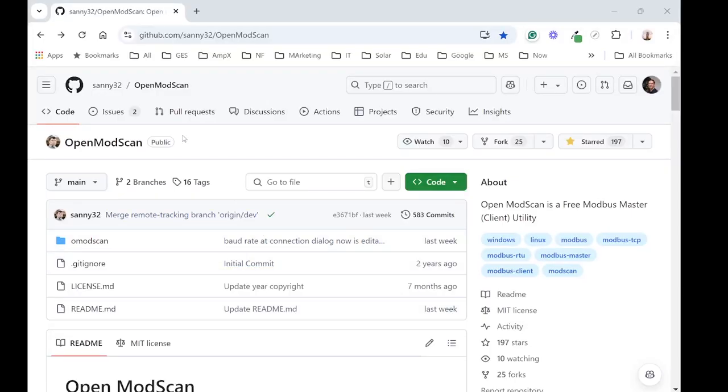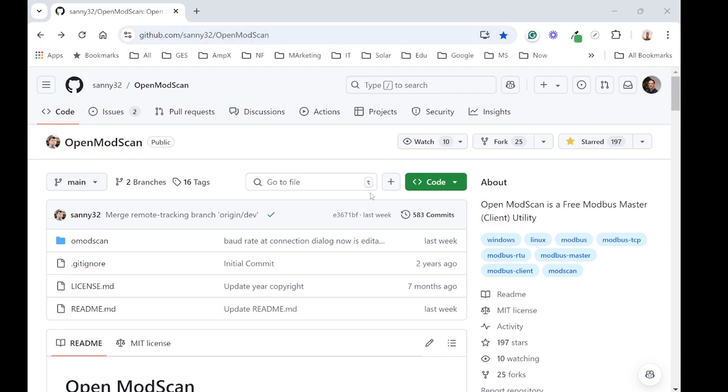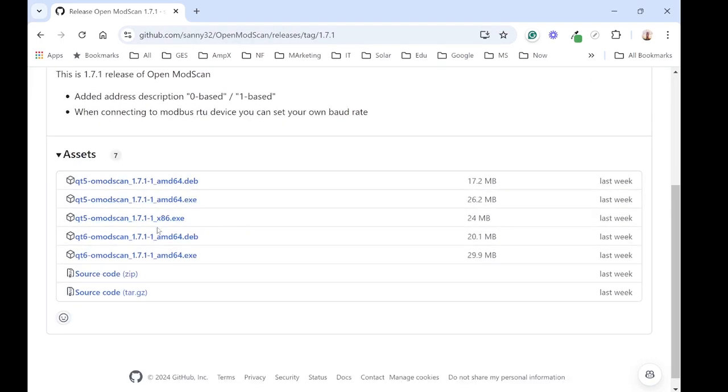Okay, to test the reading of registers through the serial port, we're going to use this tool, Open Modscan. It's a free version that you can download from GitHub. So if you just go to this URL and then click here on the right, and then download the selected one for your operating system. Okay, great, and then install it.